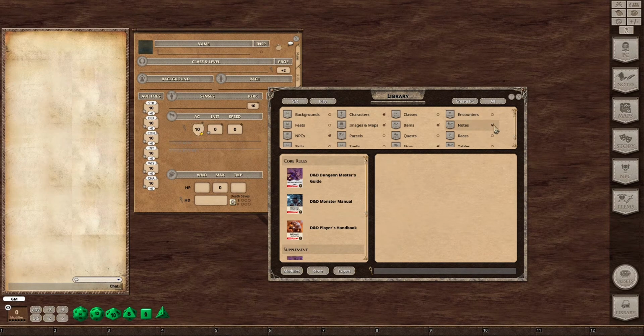Okay, so like I said, we have to load up the modules. So go ahead and click modules down here in the lower left.